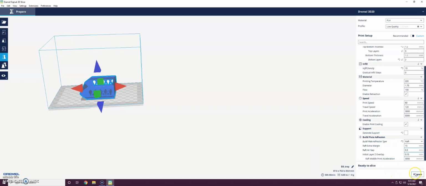Once you are happy with your print, you can click Prepare here at the bottom. Now your print is ready to save to an SD card and head to the printer.